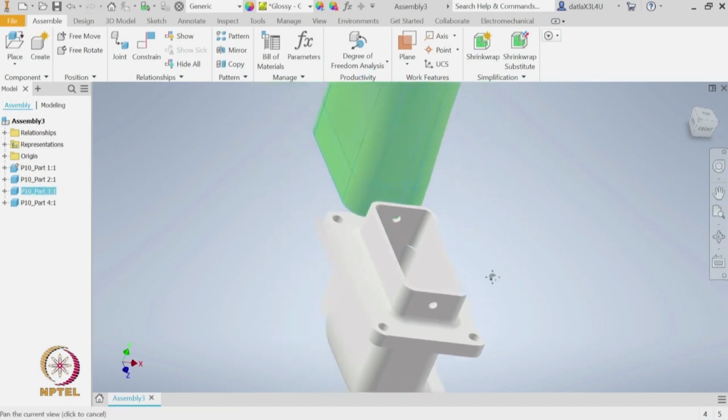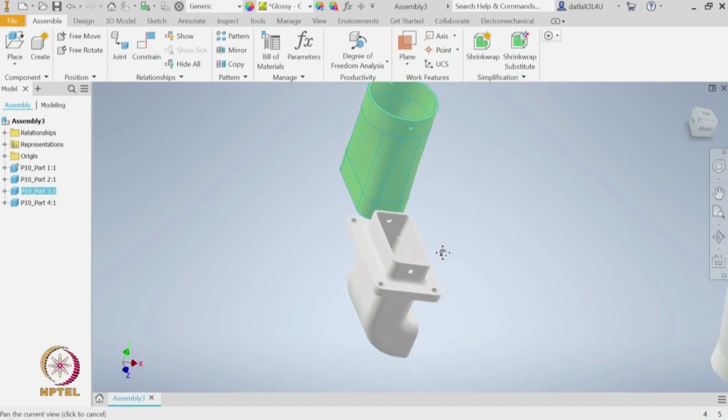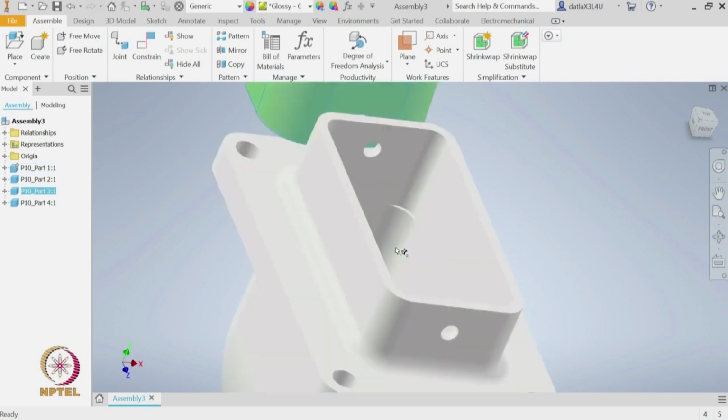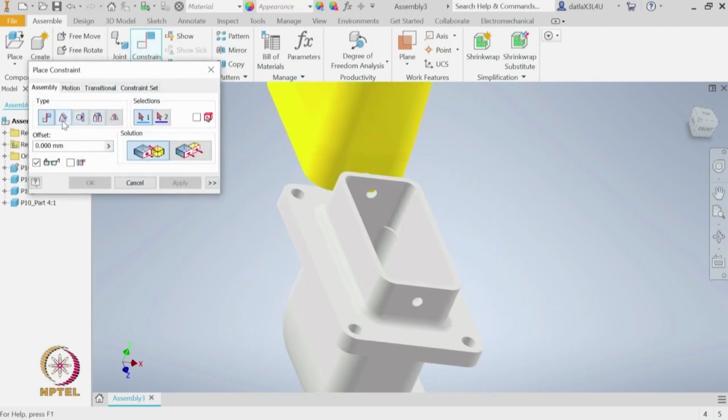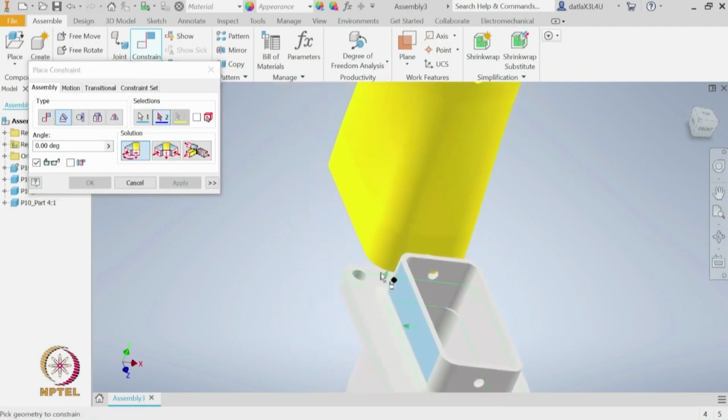So, how do we constrain this? For that, what we can do is define the angle between, let us say, this face of part 2 and this vertical face of part 3. So, we will go to constraint, define the angle using directed angle. I will choose this face from part 2 and this face from part 3.